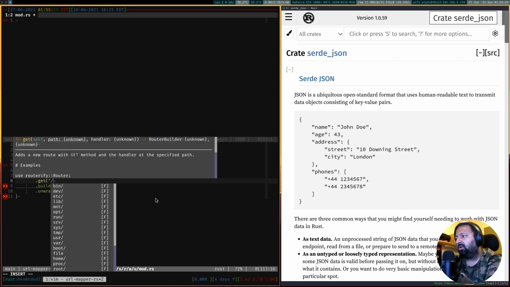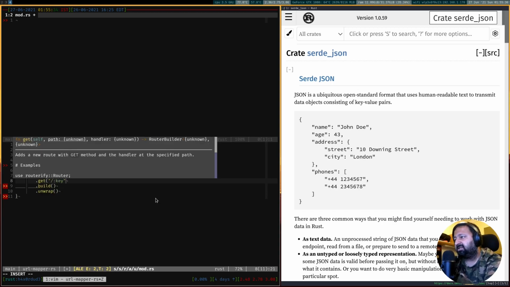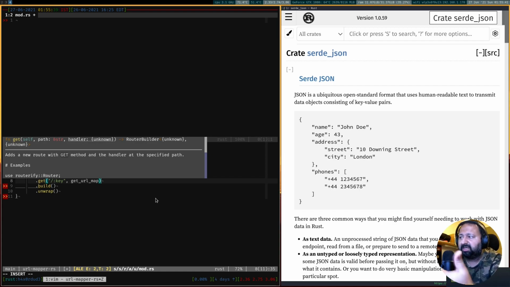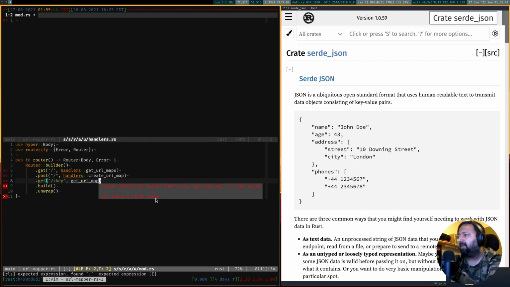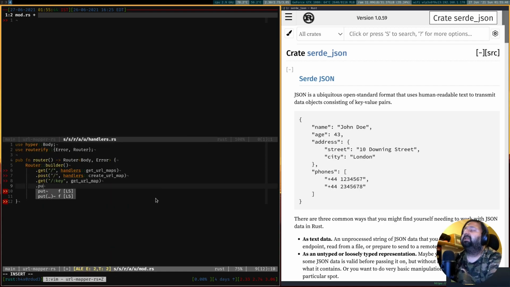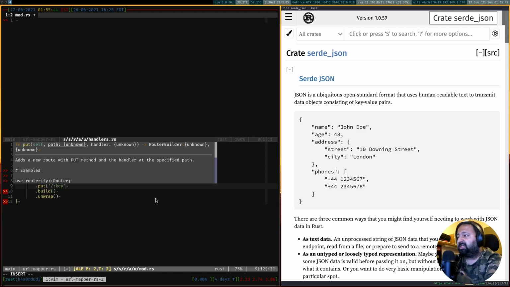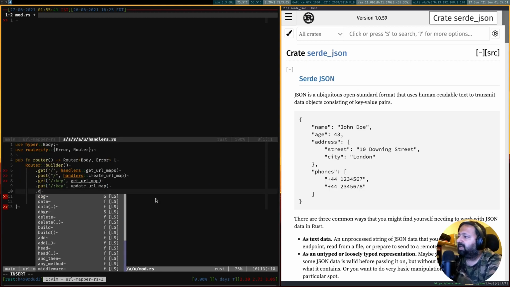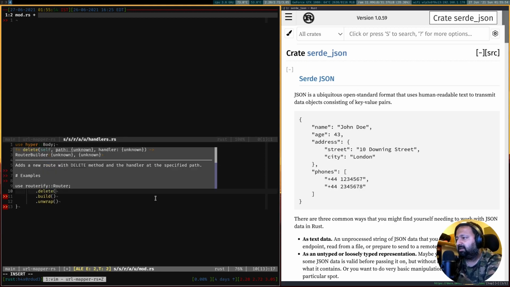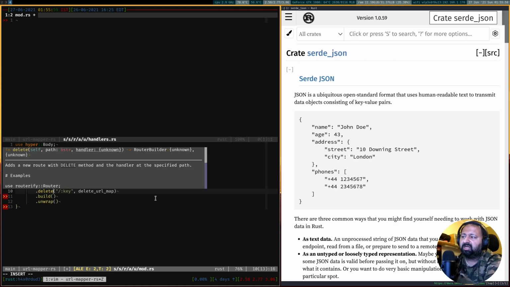Then we're also going to implement a slash key, which is going to be for get URL map, in order for us to be able to get the details of an individual URL map object. Then we're going to have a put API for slash key. Again, this is going to be used for updating the URL map. And then we're going to have a delete slash key for us to be able to delete a URL map.